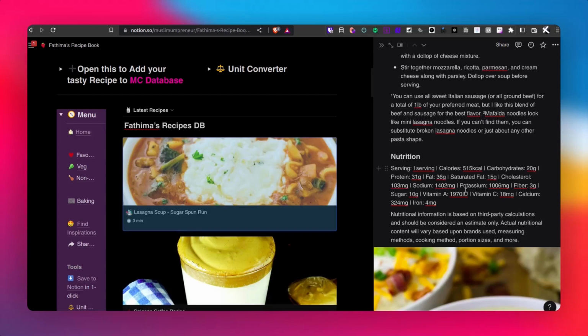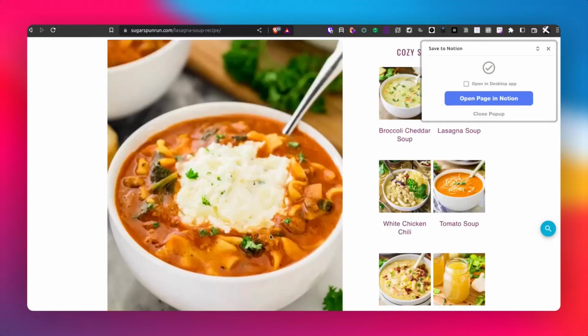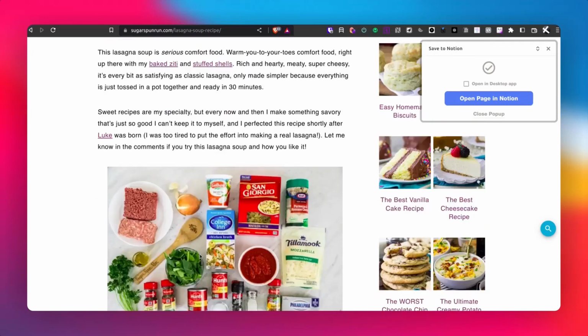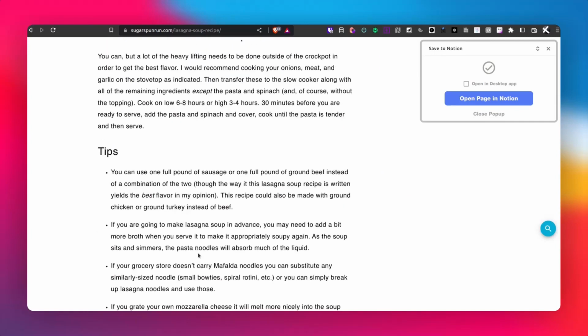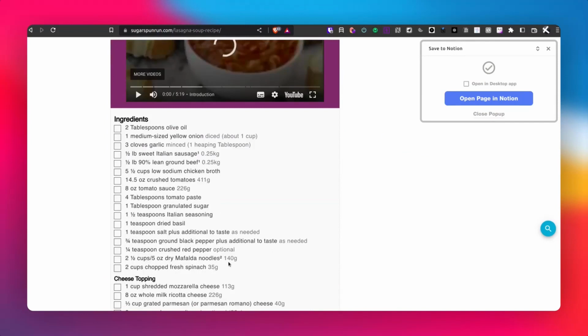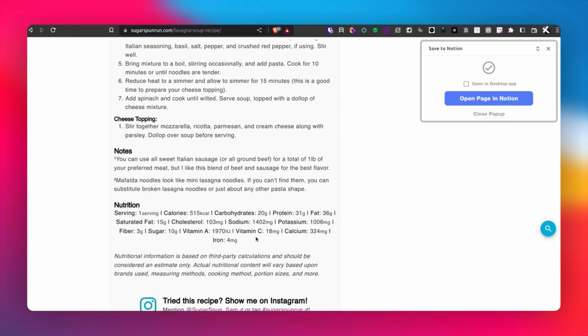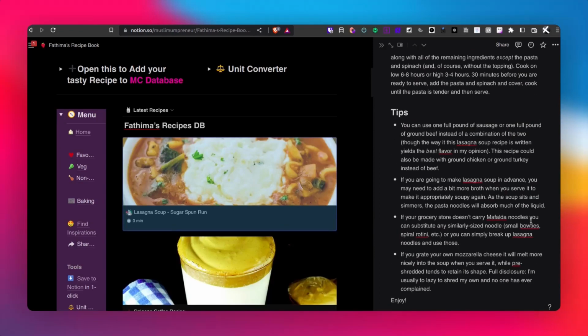90% of the work is done. If you have any doubt here, you can recheck. You can open this website and you can recheck this recipe. Is everything copied properly? Yeah. So most of the things are copied here. Yes, ingredients, instructions, everything, nutritional information, everything is copied here. Perfect. So 90% of the work is done.